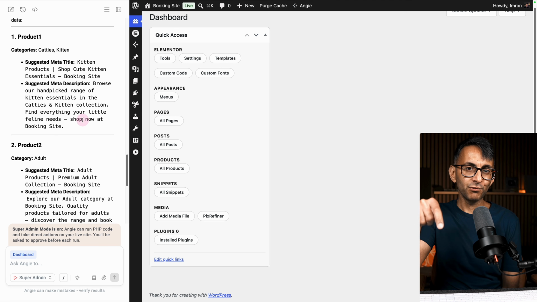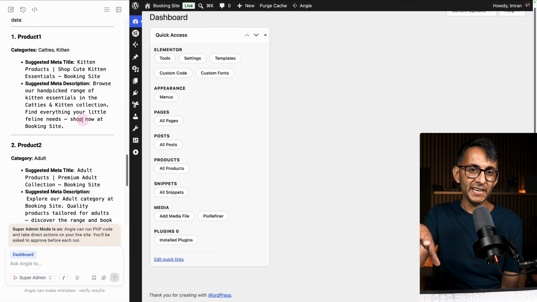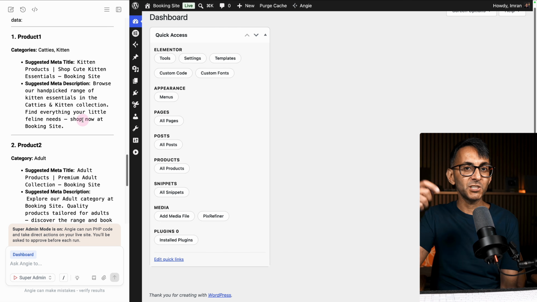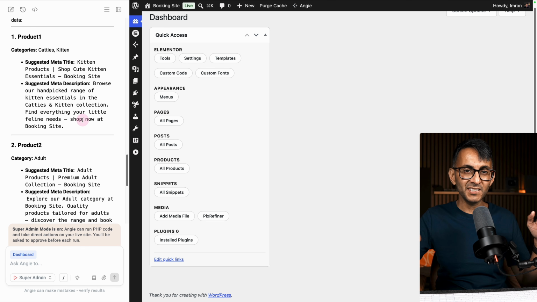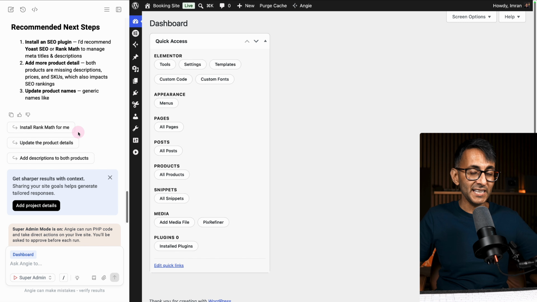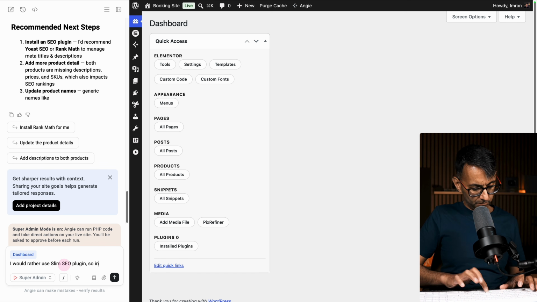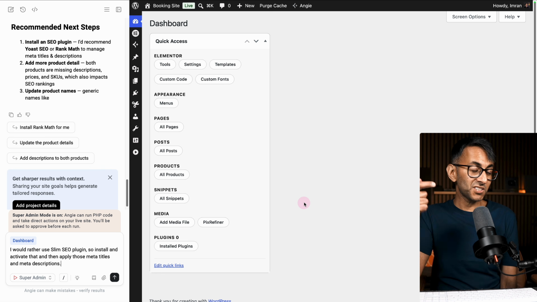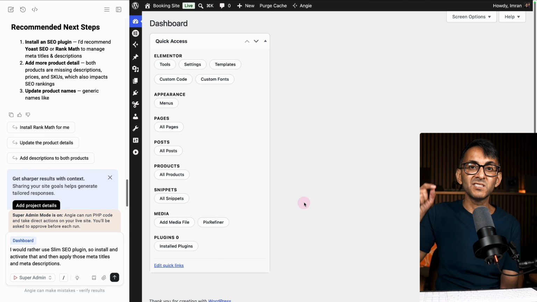Now, when I did my prompt, I didn't actually say apply it. So if you're ever worried that it's going to go and apply stuff without you approving it, you don't really need to worry about that. But I could even add one now and say apply it. Obviously, lower down, it does tell you, do you want to go and add in an SEO plugin. And it's currently recommending Rank Math, but you could go and say install something else. So I'm going to tell it to use the Slim SEO plugin, install, activate, and then go and apply those meta titles and meta descriptions.